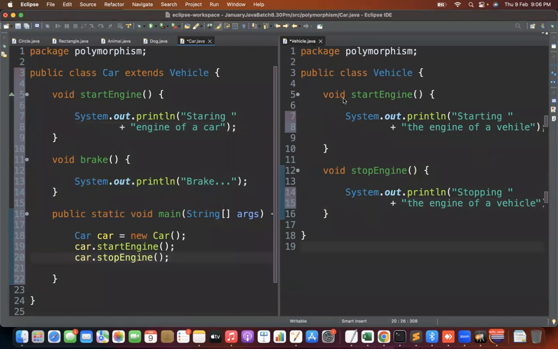When I use the stop engine method. Error. Shaikh is saying error. Sibi is saying starting engine. Sibi, I call the stop engine method. How will it start the engine? Stop the vehicle. Viknesh, you are correct.